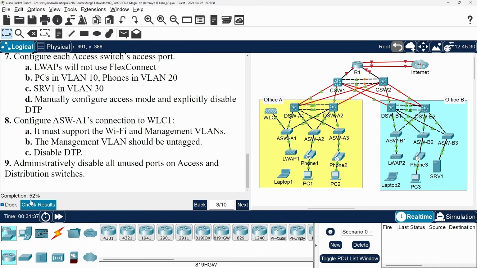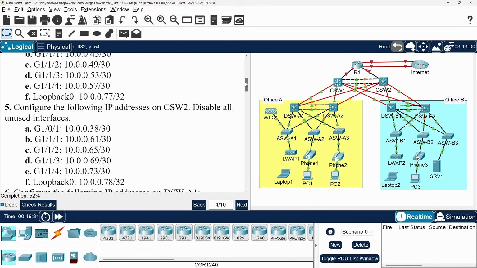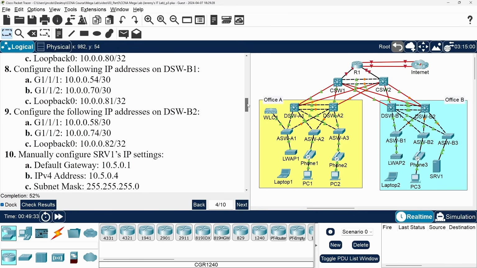We aren't actually halfway through the lab, because we got a big boost after configuring the first step, but we've made some good progress. Now let's click Next to move on to part 3. Part 3 covers IP addresses, Layer 3 Ether channel, and HSRP, Hot Standby Router Protocol. This part has a lot of steps, most of it involving configuring IP addresses, so I'll do lots of copying and pasting here.